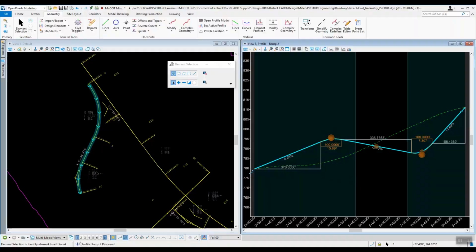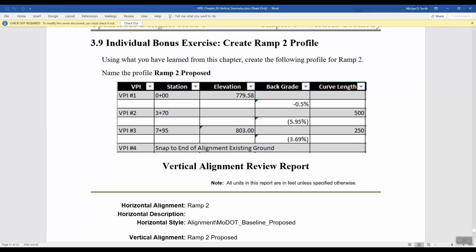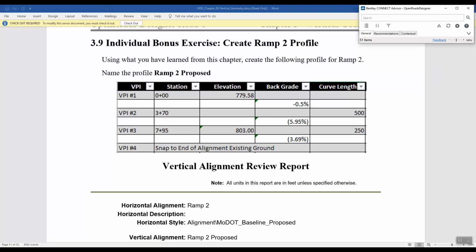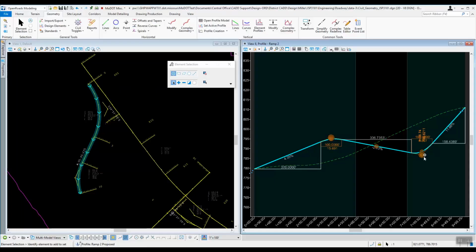Our next station is at 7 plus 95. So let's go in there and change our next one to 7 plus 95, and we'll enter that in. That'll move that station back. You can see that that has changed right there.